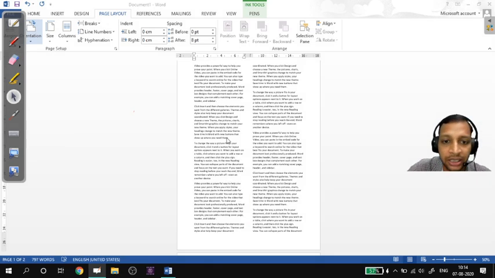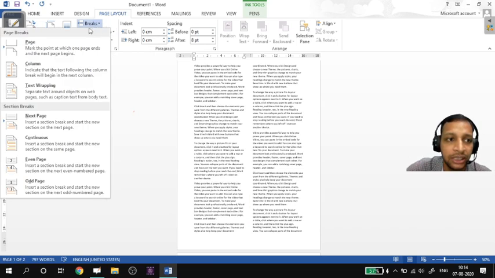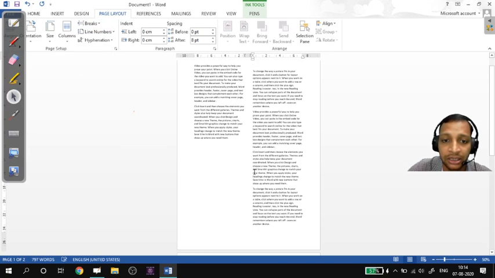I place my cursor here, and then I go to the page layout tab, in the page setup group, go to breaks. Click on this, and as you can see, there is one option called column break. It indicates that the text following the column break will begin in the next column. If I click on that, see what happens. This side got empty and that entire text came here. This is called column break.